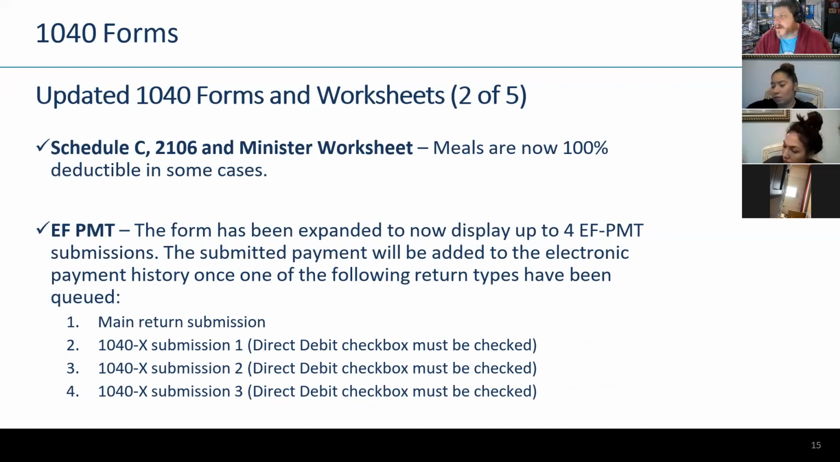Schedule C, 2106, and the minister worksheet, meals are now 100% deductible in some cases. You do want to check the tax law to be sure. The EF payment form has been expanded to allow EF payment transactions, so direct debit on the amended returns. So now you can make an EF payment with amended returns.